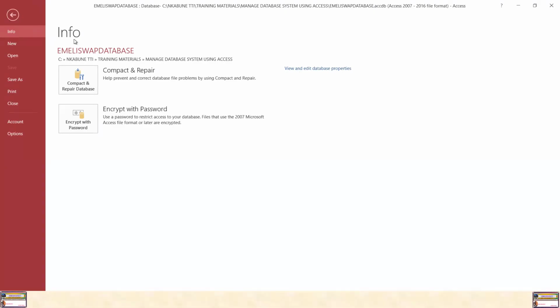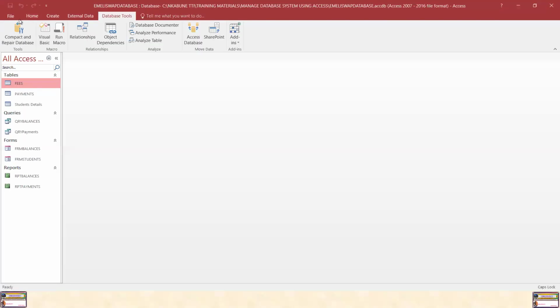You can also, by the way, even do compact and repair from here. And you can also do the backup, if that option is available on your computer. So to do the backup, you just need to choose the backup option.